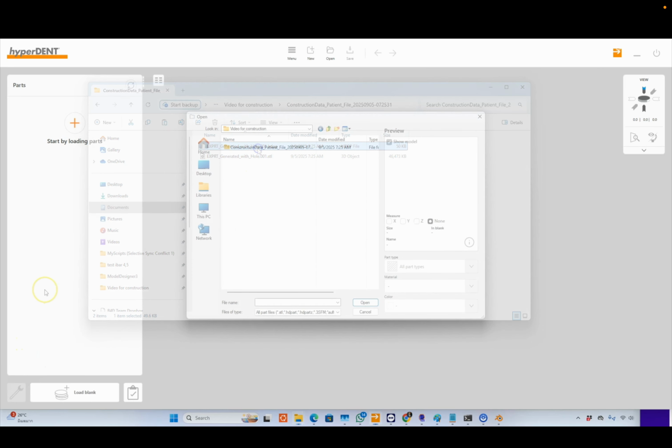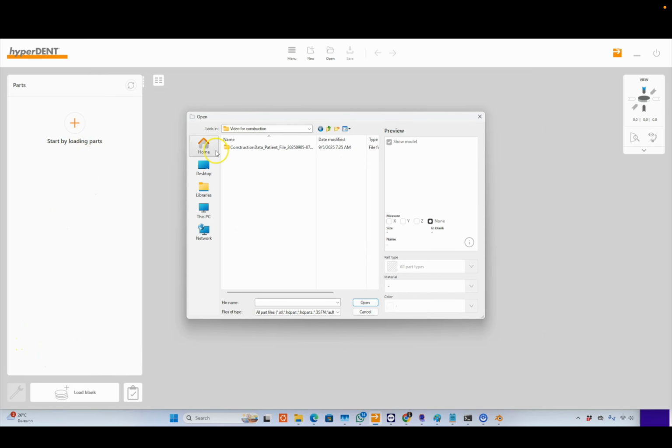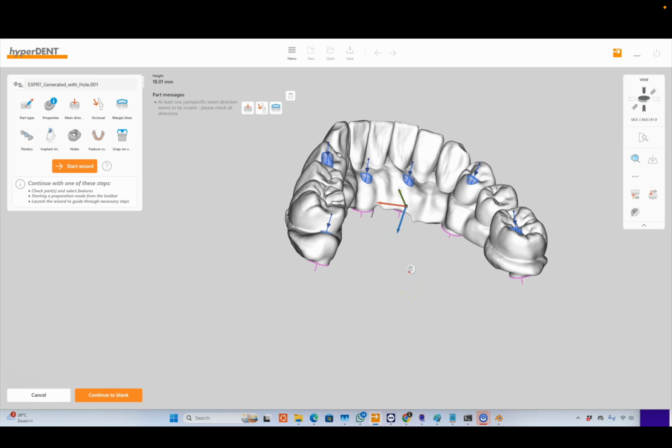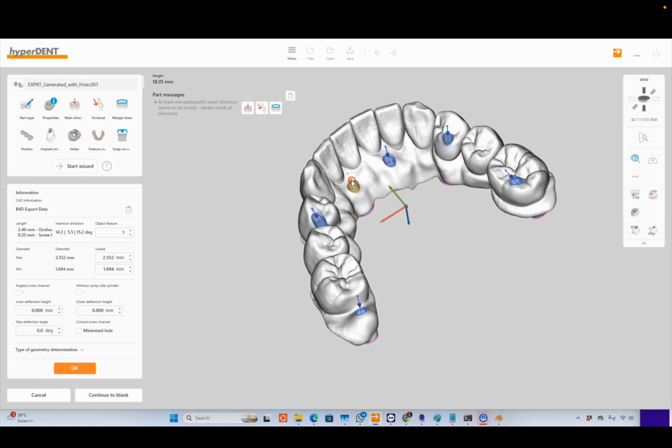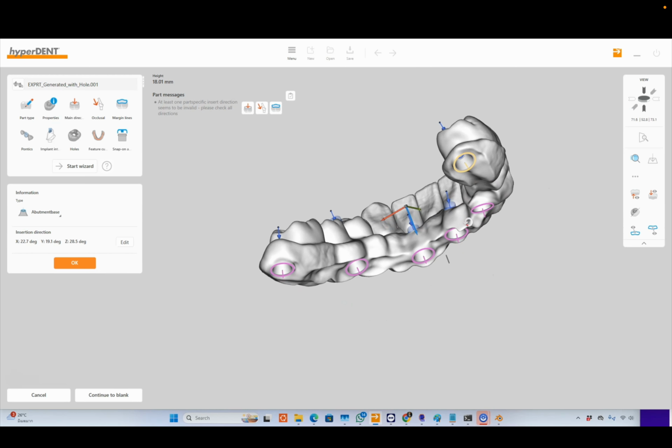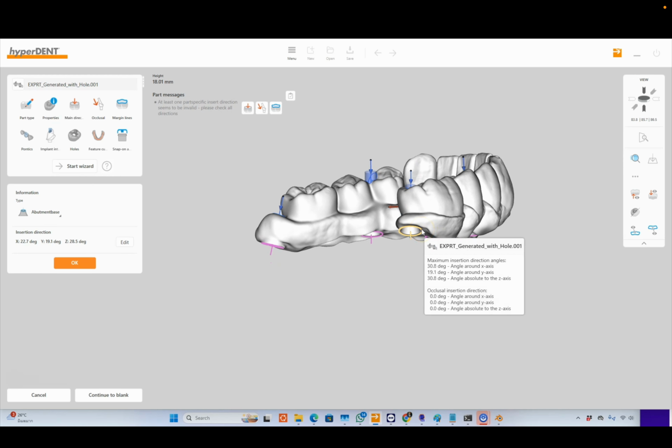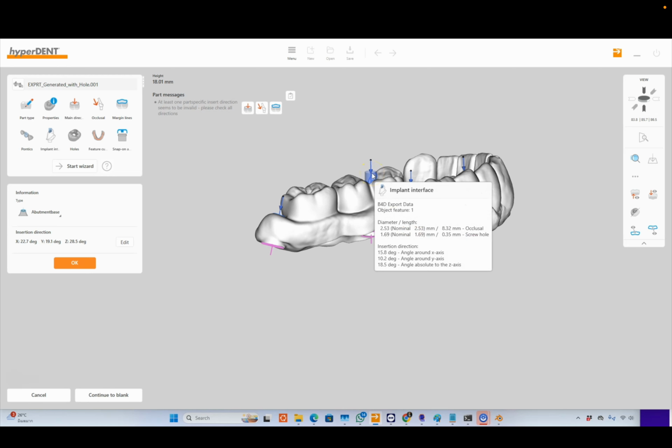When we open this in the Hyperdent software, all of the screw channels are automatically generated along with the construction data required for production. With the export complete, the design is ready for the CAD/CAM process, ensuring accurate milling and efficient integration into your digital workflow.